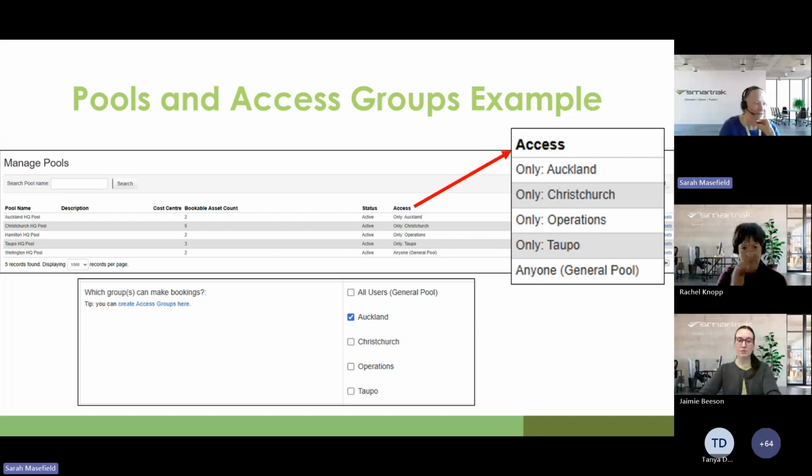So you'll see we've got pools down the left hand side. You'll see access to the Auckland only operating zone pool, whereas the Wellington pool is linked with anyone can book the vehicles pool. The other way is to assign access to individual vehicles.